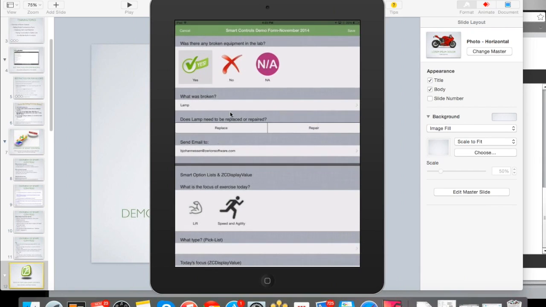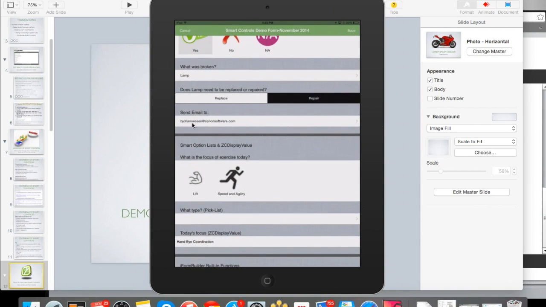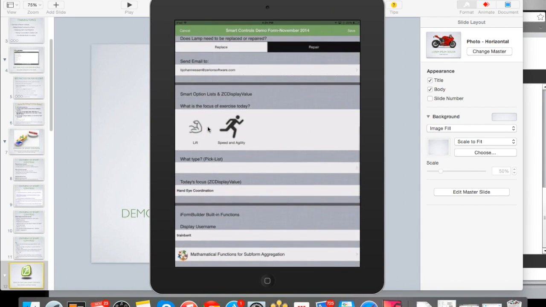Underneath that, I've used the dynamic label, and so it says, does lamp need to be replaced or repaired? So I can say replace or repair. And then I've defaulted this to place it in my email address, so the user won't have to place that information. If for some reason they wanted to send an email to someone else, I did make this a text area, so they could go into that field and change the email address.